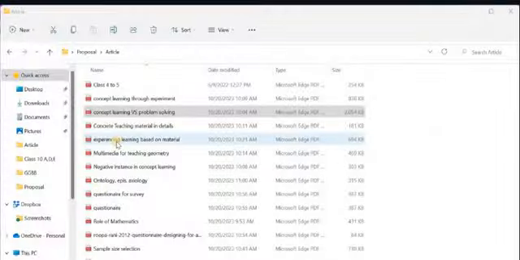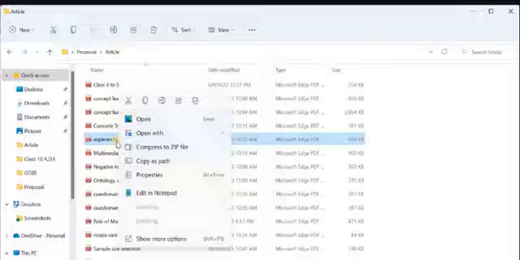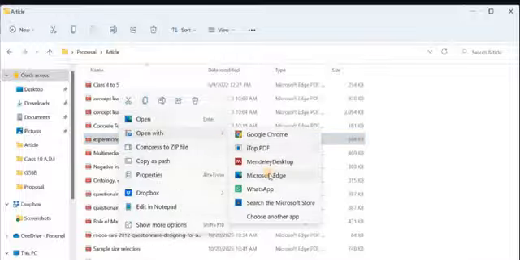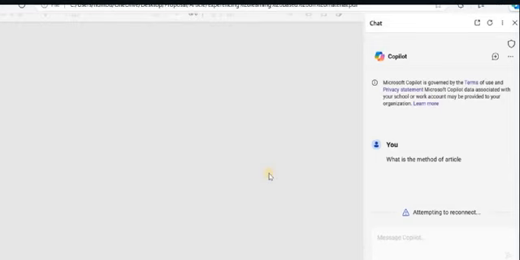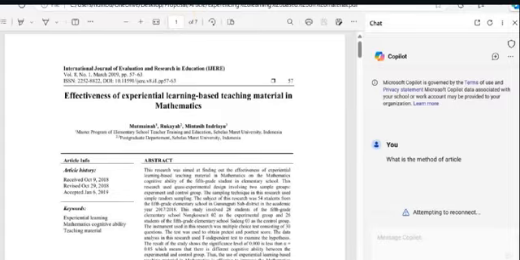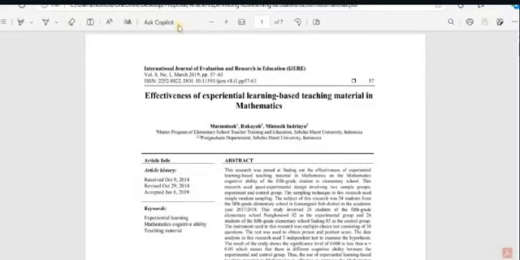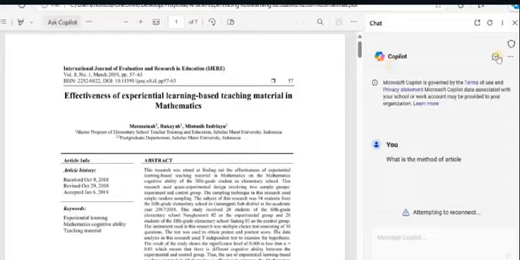We can also ask questions about a PDF. Click on the PDF, open with Microsoft Edge, and see here, ask Copilot. You can ask the question. New chat in the right corner.